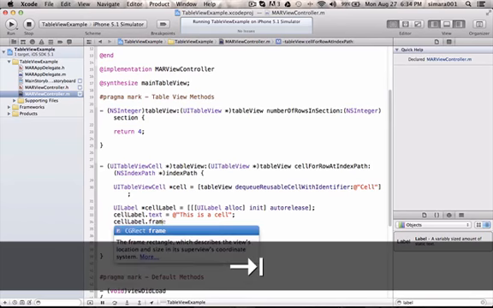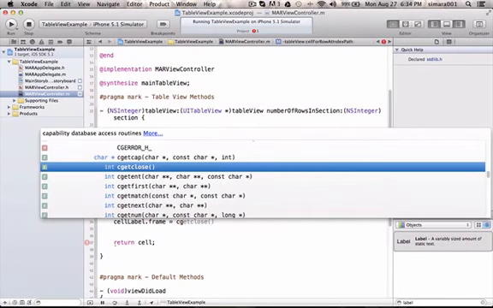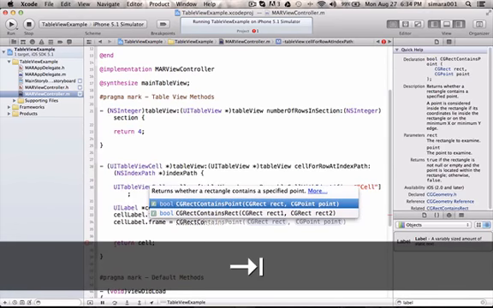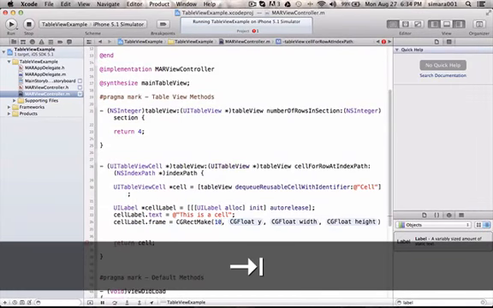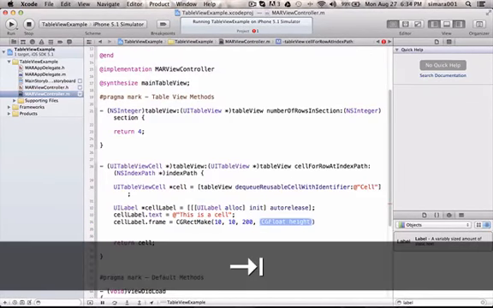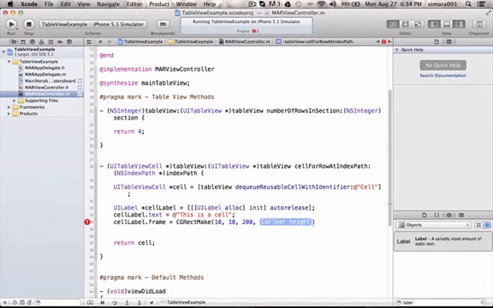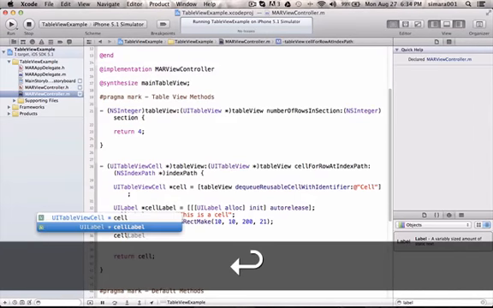For the cell label, I'm gonna add a frame. That means that I need to tell the compiler where the label should be placed. So CGRect, and I'm gonna make a rect. I have two options. In this case, I'm gonna use the first one. I have the first coordinates: 10, 10 is where the label starts, and then the width, in this case just a regular 200 pixels, and the height, let's say 21. Simple.